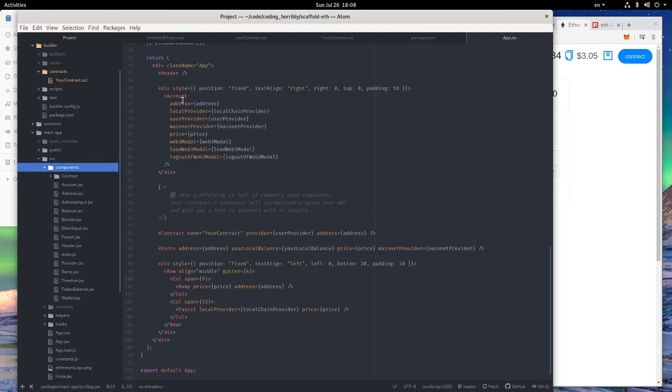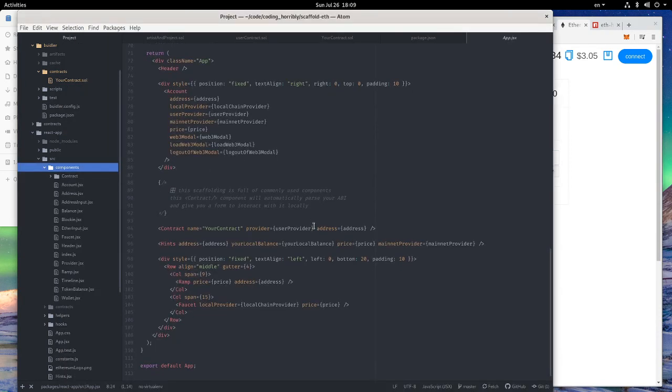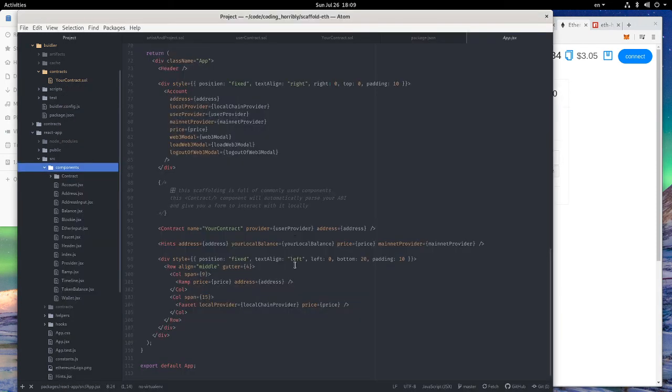You can see he's passing a lot of things in here as props. The address, local provider, user provider, mainnet provider, price, web3 modal, load web3 modal, log out of web3 modal. Interesting. This scaffolding is full of commonly used components. This contract component will automatically parse your API and give you a form to interact with it locally. Wow. Cool. Essentially, what that's supposed to mean is that if you dump a contract into contract and load it over here, it should just give you a form that lets you play around with the contract. That is actually super duper useful. And then on the bottom, we have the faucet and things like that. Cool.